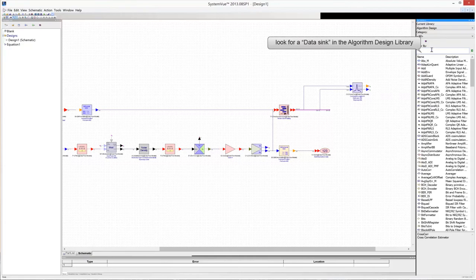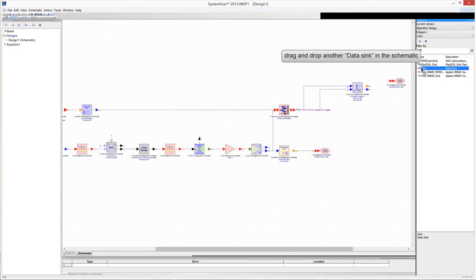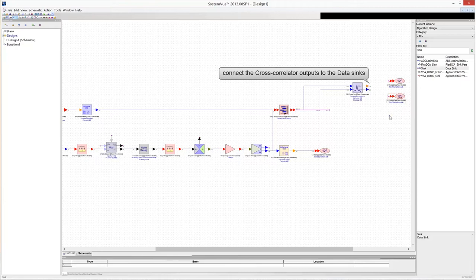Look for a data sink in the algorithm design library. Drag and drop the model symbol in the schematic. Drag and drop another data sink in the schematic. Connect the outputs of the cross correlator with the two data sinks that terminate the synchronization loop.